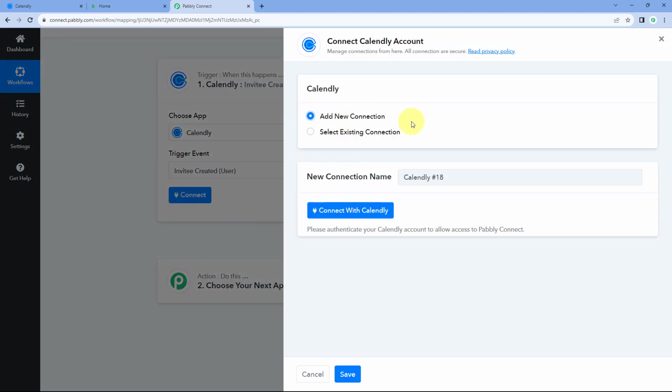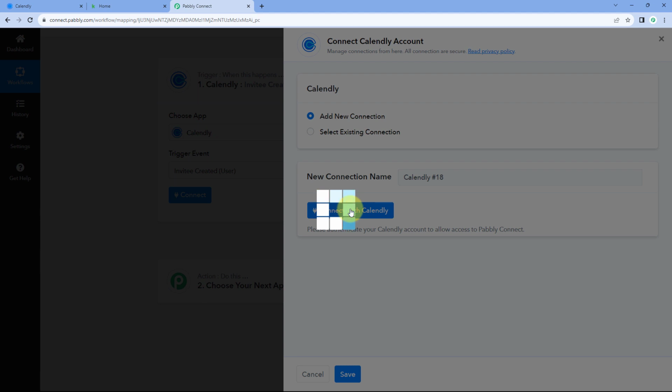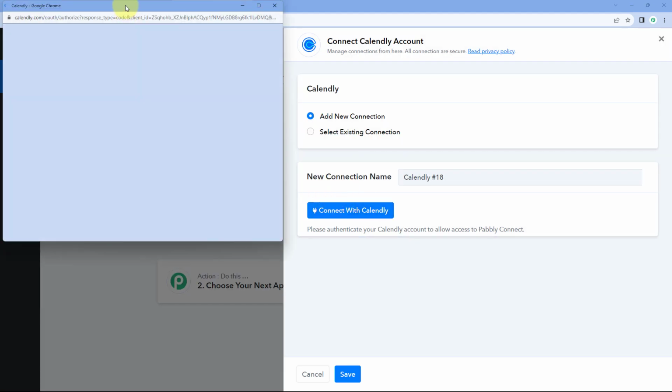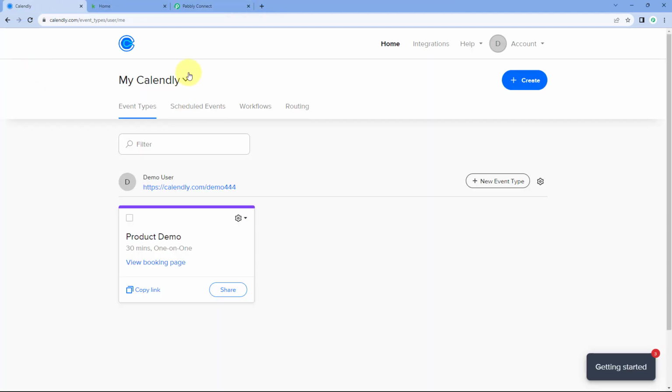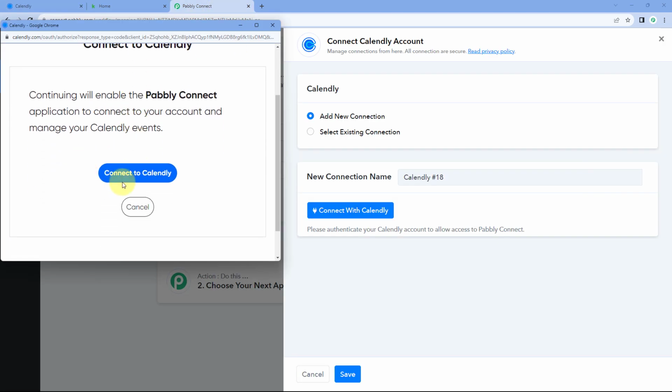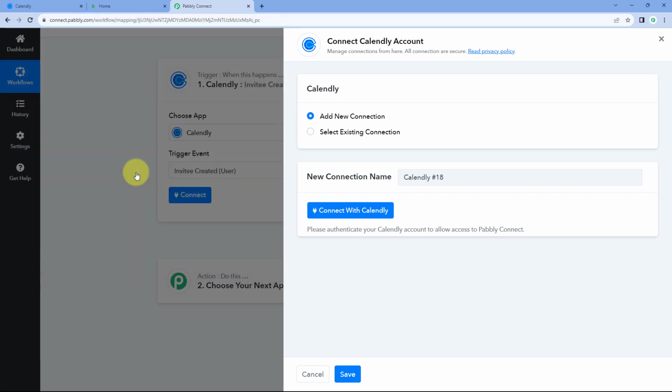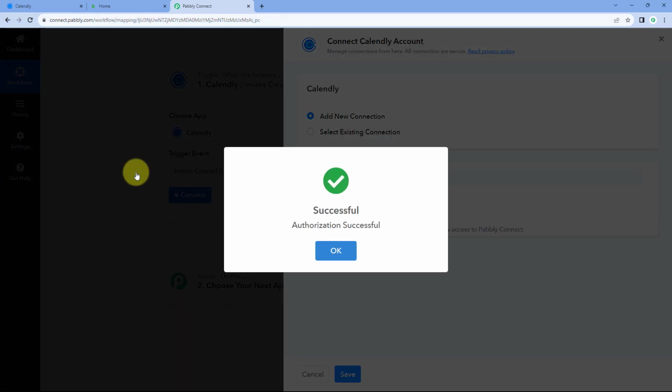Now here guys, we have to connect our Calendly account with Pabbly Connect. And to make this connection, click on this Connect with Calendly button. Now as we click on Connect, because we have already logged into a Calendly account in our browser, Pabbly Connect will detect the same account. Just click on this Connect with Calendly button and then we will see our Calendly account will get connected with Pabbly Connect.